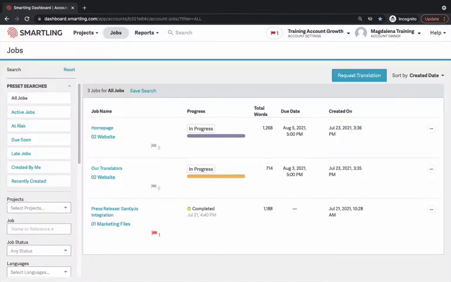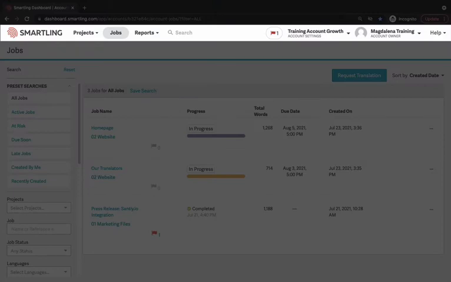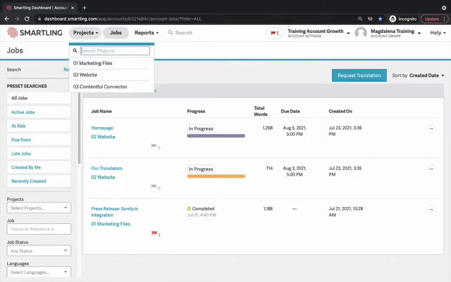Going back to your Smartling dashboard, you will find your account level settings and resources in the top navigation bar. From the Projects drop-down menu, you can easily navigate between all projects or folders that you have access to. Let's start our tour by clicking into one of our projects.